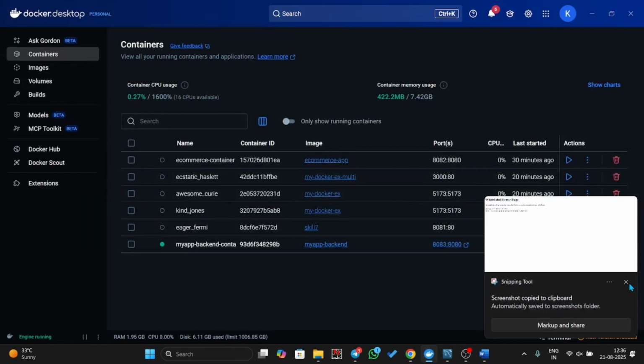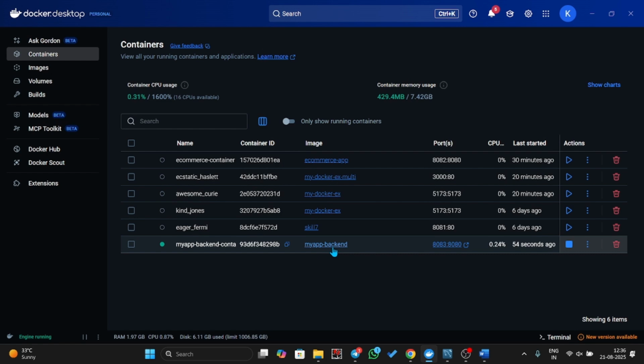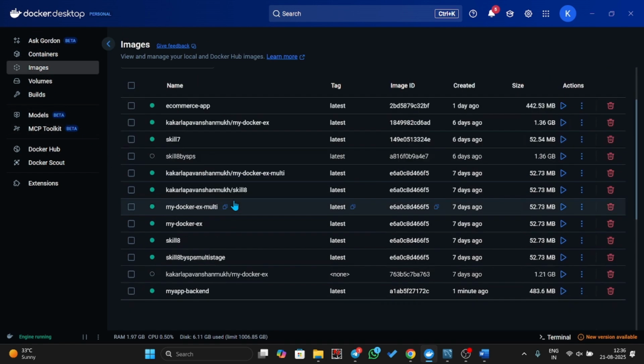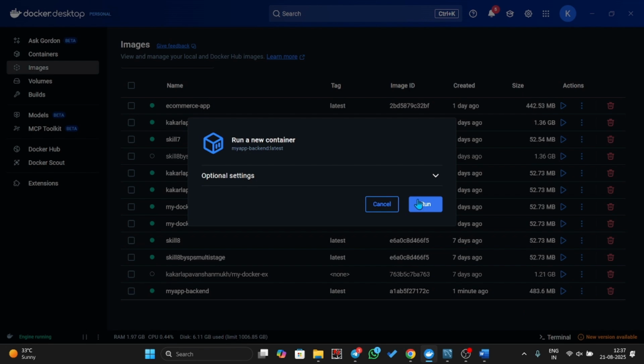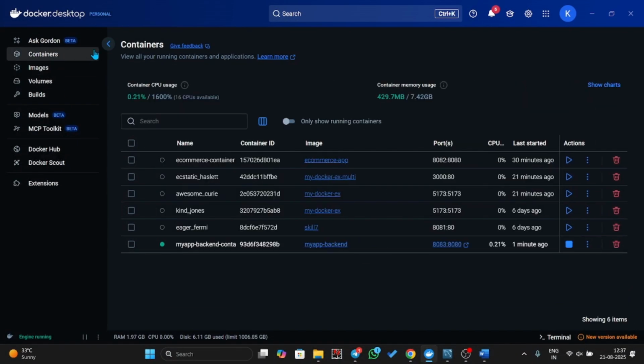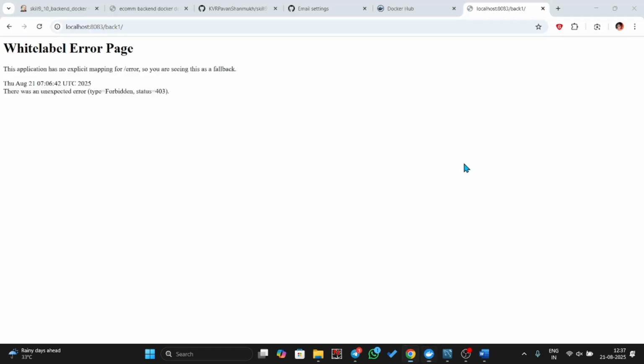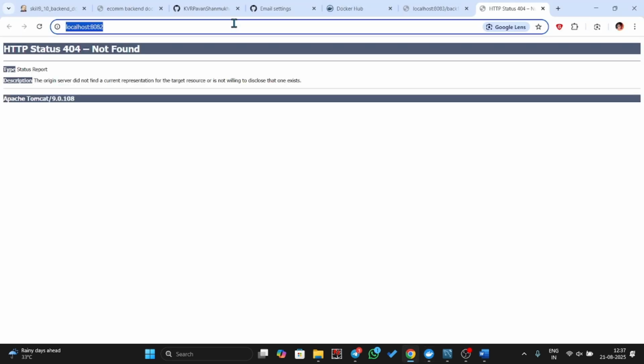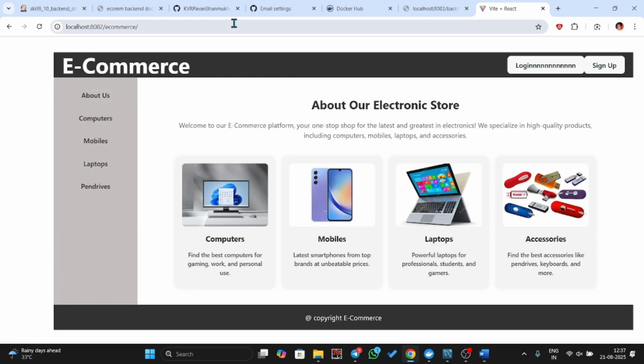Let's open the Docker also. From the Docker, from the images, where the image my app backend is, just run this. Here, this one, e-commerce container. Just run this. This is the front end. This is the back end. Just open this. So now, just click slash e-commerce.